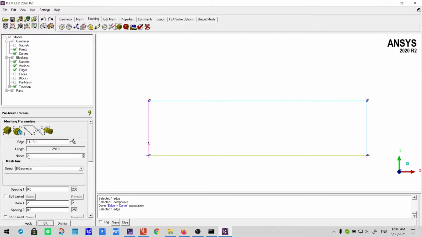number of nodes, it is asking. This is an identity of this edge, the number, how it detects. So 11, 13, 1. This is nothing, just an identity. You don't need to remember it. It comes automatically, and this is the length it tells about.